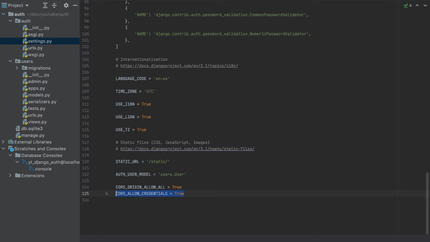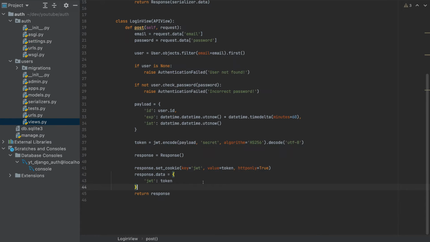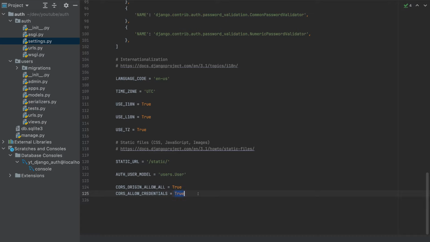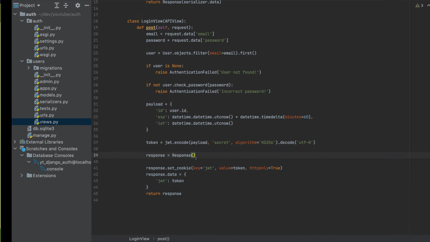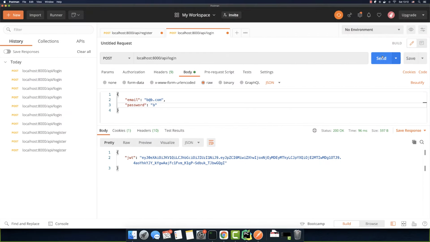Course allow credentials, this is really important, because we log in with cookies and we return the cookie. If we don't set this to true, then our frontend won't be able to get the cookies. So we have to set allow credentials in order for the frontend to get those cookies. This won't change anything in the request here, but this is used only for the frontend.